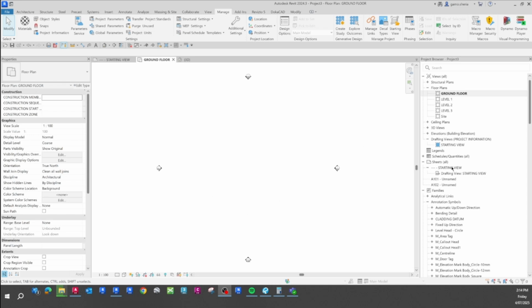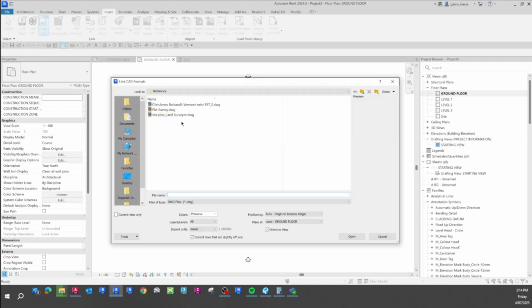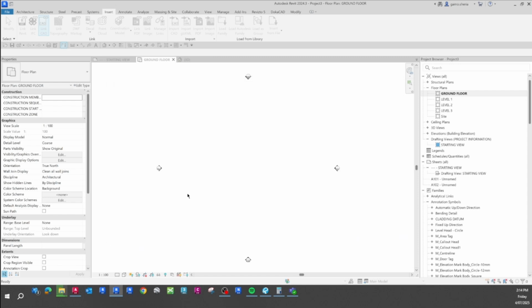What I do is open up my Revit on my ground floor, and I go and insert my file. So I normally link my CAD file. That's the one there. I don't tick anything except I make it meters, because I know most CAD files, or most survey files, are in meters. I'm going to place it on ground floor, go origin to origin, and open.